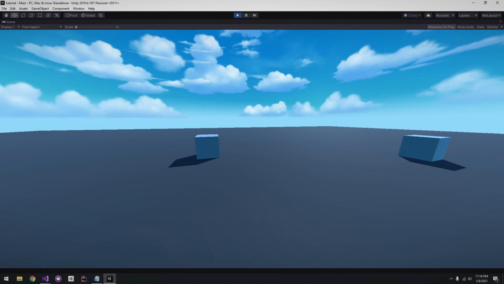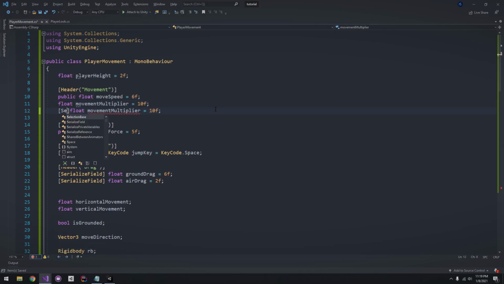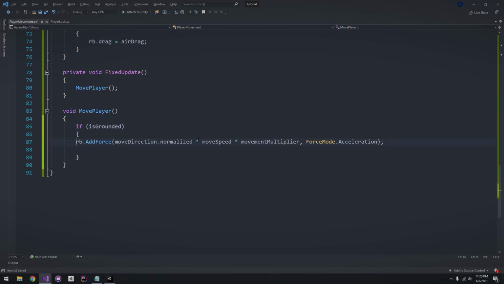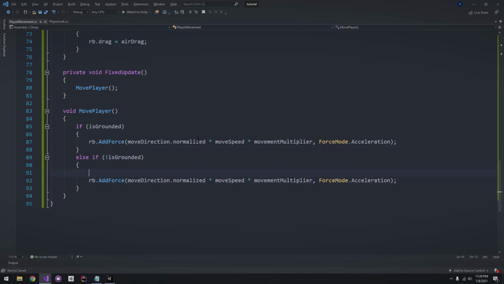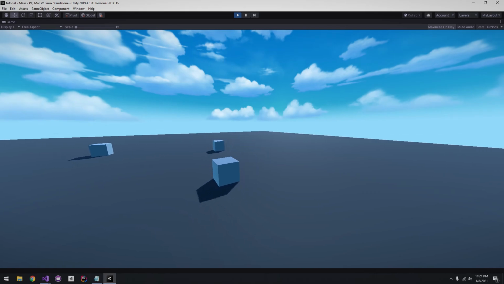As you can see, we land faster, but we move around too fast. To fix this, I'll create a new variable that will act as a movement multiplier when we're not grounded. We will set it to a value that's less than 1 to reduce our movement force midair. In our move player method, we want to add an if statement to check if we are grounded. If we are, we add the force normally, but if we aren't, we want to multiply the move direction with our new air multiplier variable. And now, our movement midair is much better.